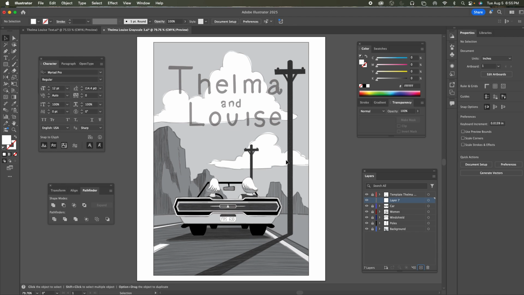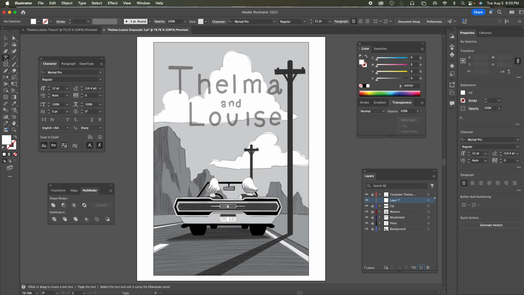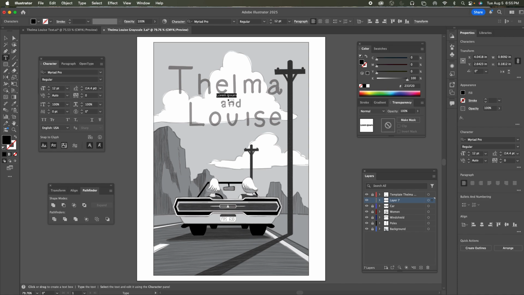So anyway, what I'm going to do is let's get the type tool out, and then we're just going to click, and we're going to type in Thelma, and I'm going to hit space, return, and I'm going to do Louise, L-O-U-I-S-E. Okay.